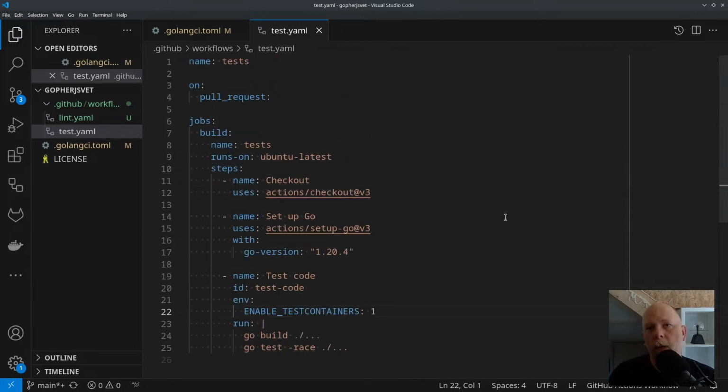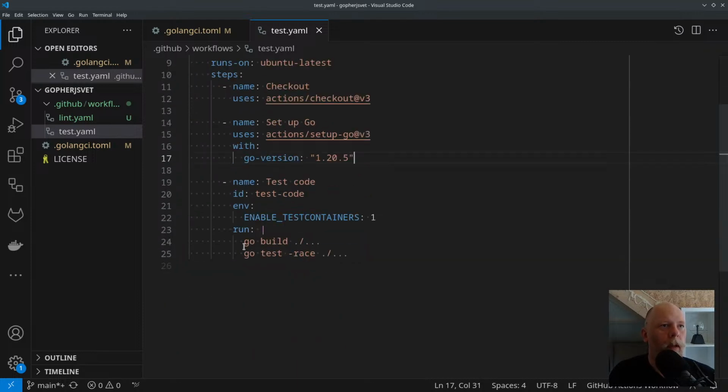So this is a minimal GitHub Actions configuration to run tests on Go. Let me update this with a new version of Go out now. So it does the checkout, it installs Go version 1.20.5, and then it runs go build and go test -race. The reason I do go build first before test is it's kind of nice to see any compilation errors if there's some broken code somewhere. It's nice to see that in isolation. Go test will generally catch that too.